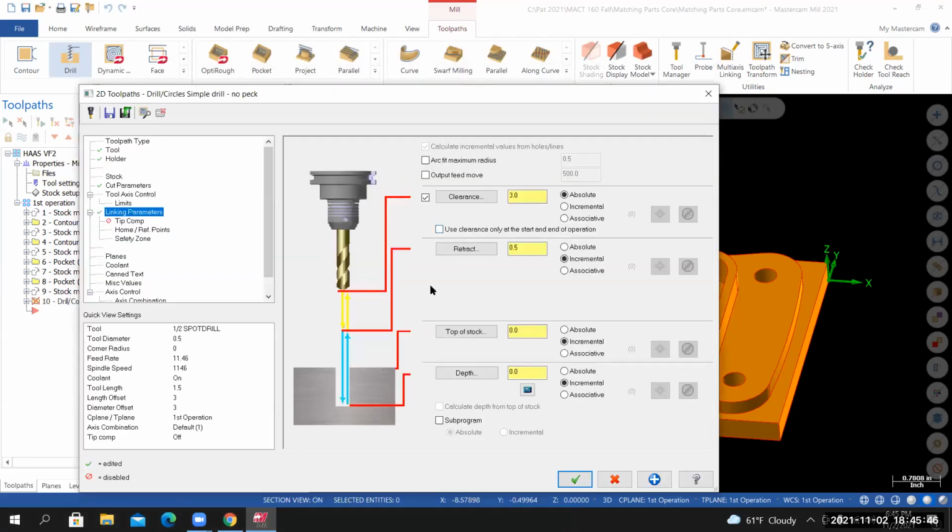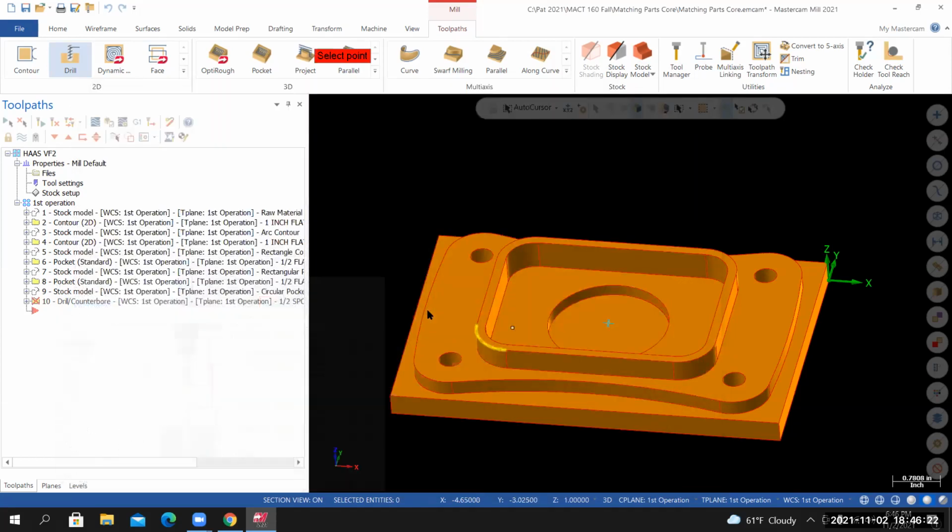So I'm going to actually check this, but I'm going to set my retract. No, I'm not going to check that. Set the retract to 1.1 absolute. Top of stock. Set it to absolute. Select top of stock. And select the top of the 0.375 diameter hole.